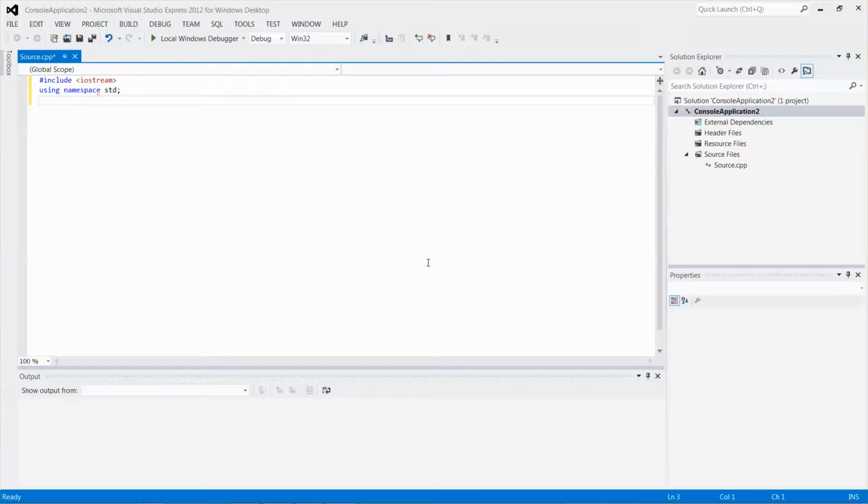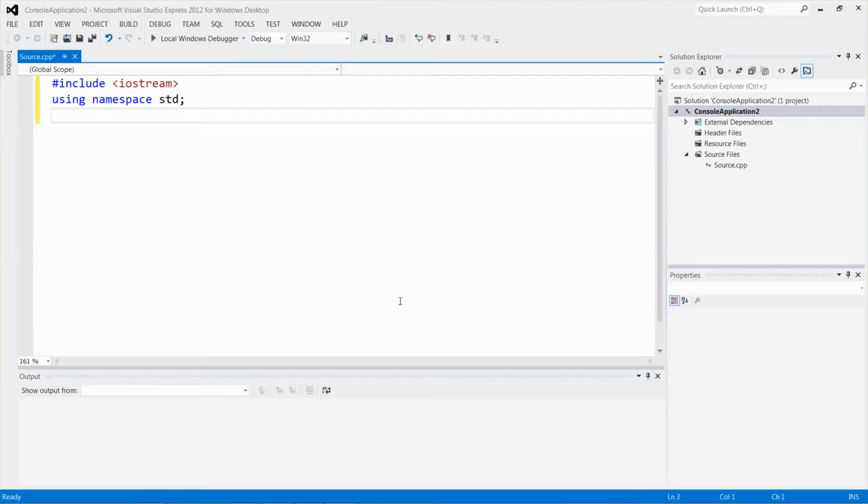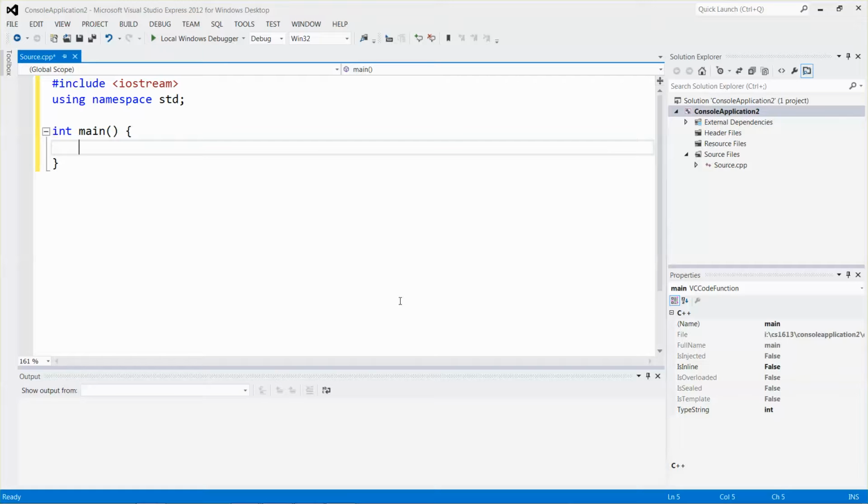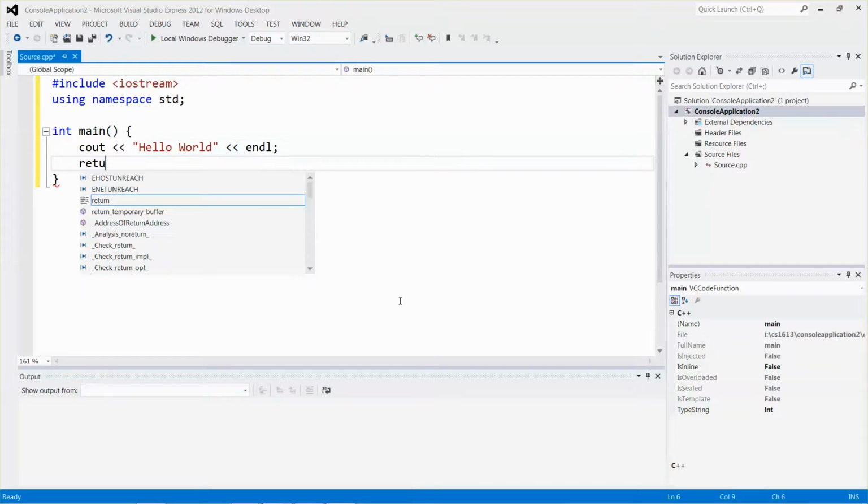If you feel that the font size is too small, you can press the control key and roll the wheel on your mouse forward, and then you can increase the font size. There you go. Then I'm going to type int main, a pair of parentheses, and then a pair of curly braces, and then a very simple hello world statement, and then return 0. And then I'm going to run the program.